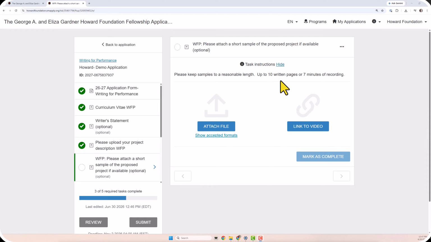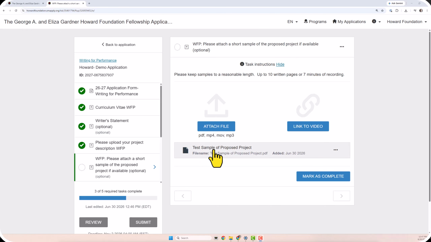But you can upload up to 10 written pages or 7 minutes of recording. You can link to a video or attach a file, whether it be a PDF or MP3 or MP4. Other files are accepted. If you have an issue uploading a file, please reach out to me at howard_foundation@brown.edu.